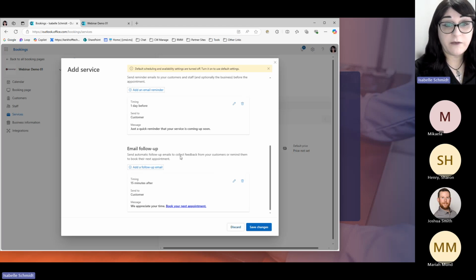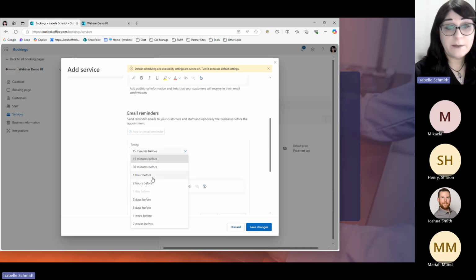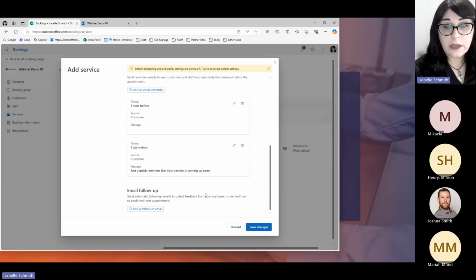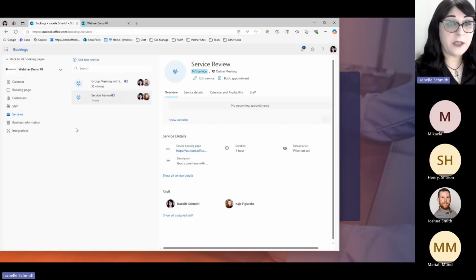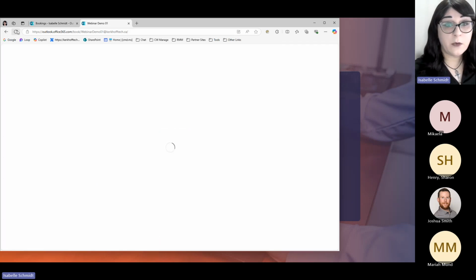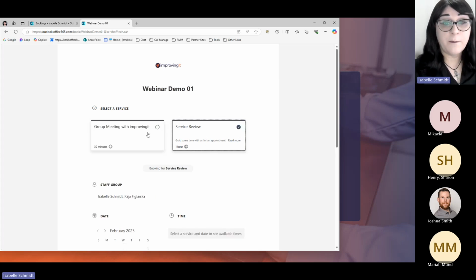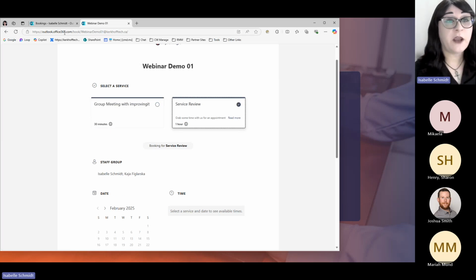Same kind of notifications. We've got that one day before. We're not going to worry about a follow-up. And I just want to get an email out 1 hour before as well. So there we go. So now when I go back to the main booking page for the whole organization, I'm going to end up with multiple services there that people could be able to select from. But maybe that might be more confusing than you want when they're very, very different kinds of services.